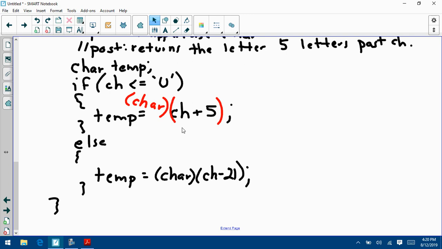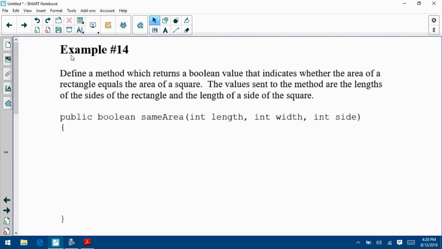All right, let's go to example 14, next page. Write a method which returns a Boolean value that indicates whether the area of a rectangle equals the area of a square. The values sent to the method are the lengths of the sides of the rectangle, length and width, and the side of a square. So it's another one of those Boolean methods. You're either going to return true, that the area of the rectangle is equal to the area of the square, or false, if they're not equal.